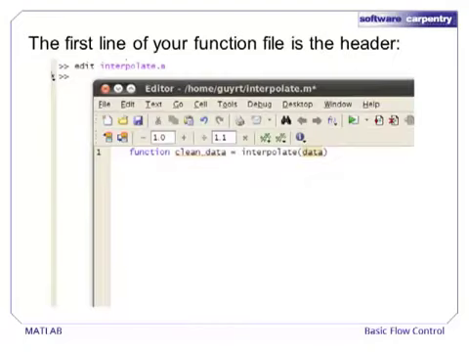The first line of a function file is a header, which looks like this. The header's job is to list the name of the function, the parameters, and the return values of the function. For the rest of this lecture, we will be working in this editor.